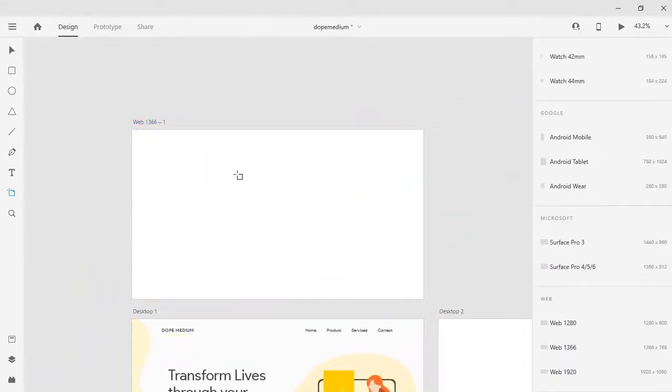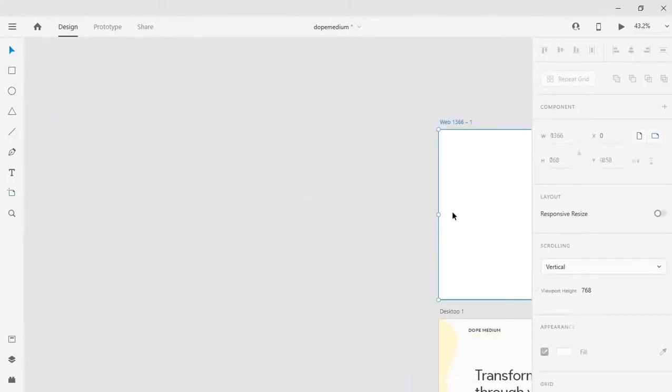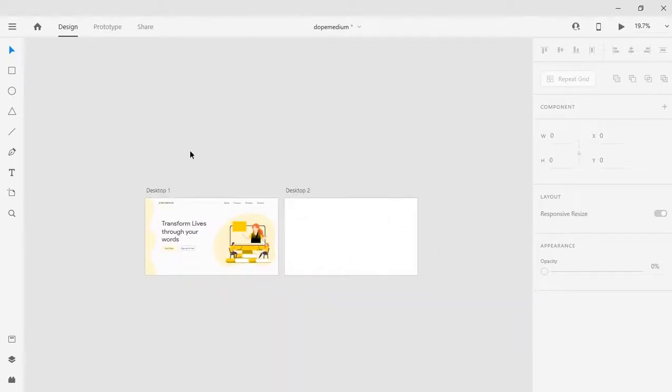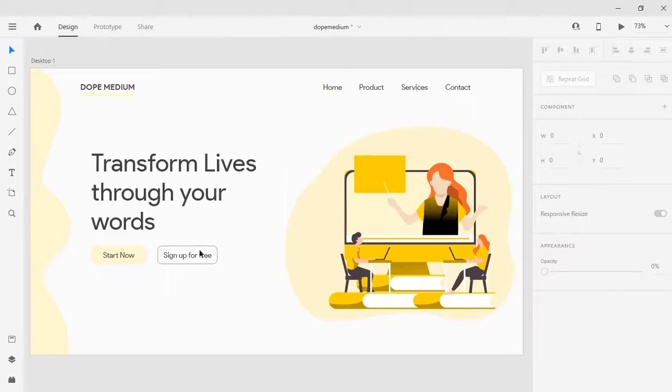Okay, I'm just going to delete these. So just to take a look right now, the color scheme is pretty nice.